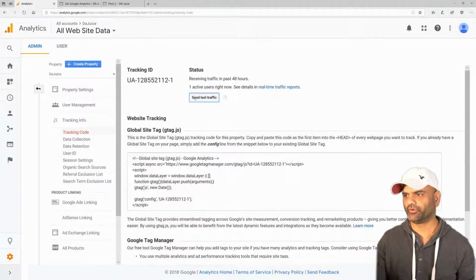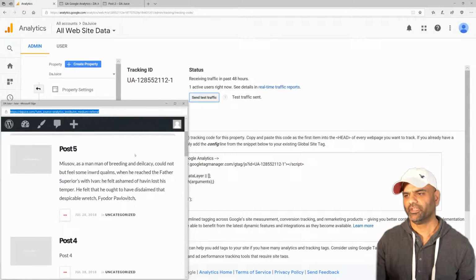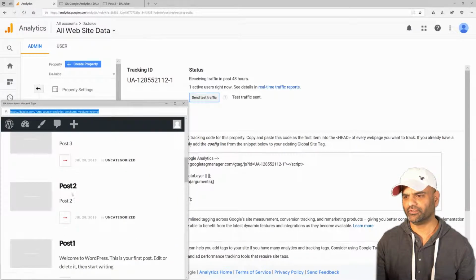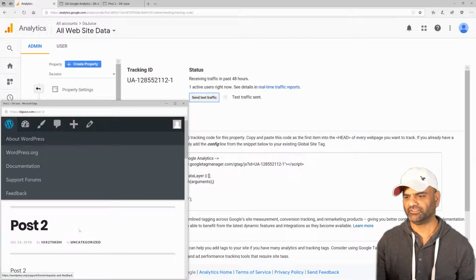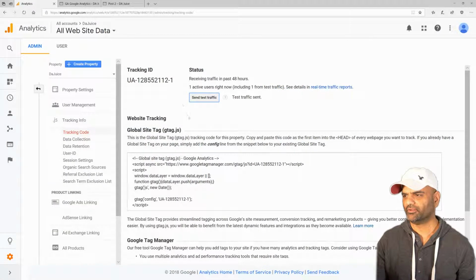I've never done this before actually. So let's see what happens, what type of traffic is sent. So I just click on send test traffic. Oh, I see. It opens your website in a small window. So you can just click and generate traffic yourselves. Okay, so let's close it. We have done that earlier.